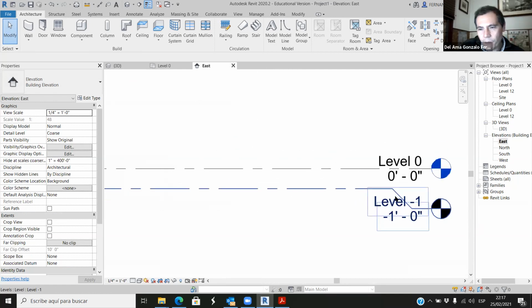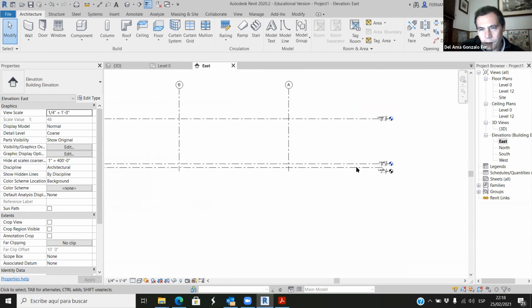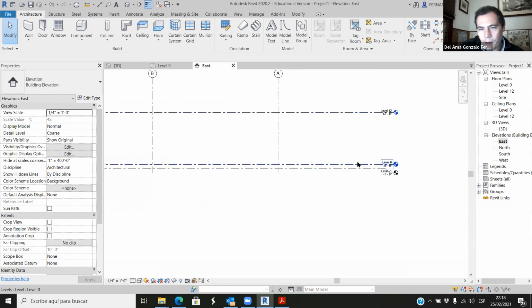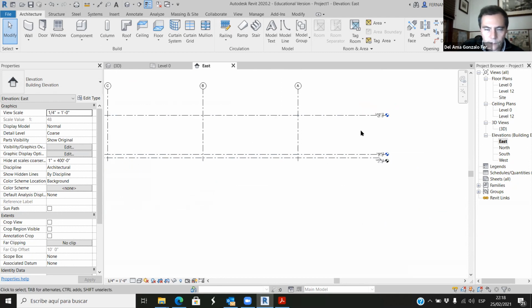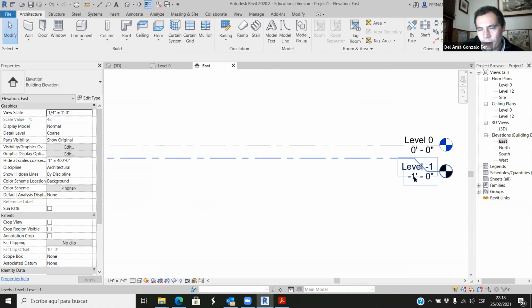We have level -1, we have level 0, and then we have level 12. Okay, so from 0 to 12, this is the first floor. And then 0 is the level from 0 to -1. We're going to create a floor.